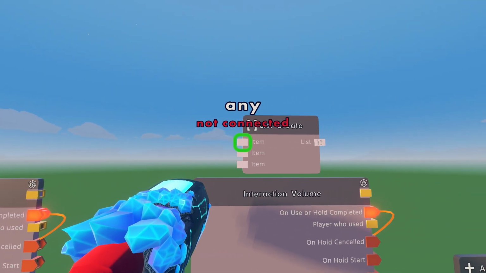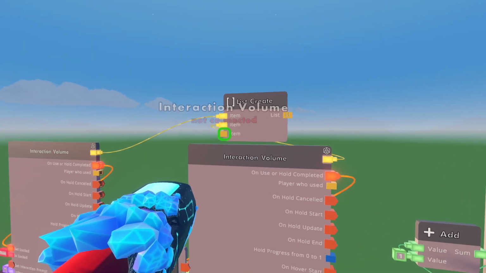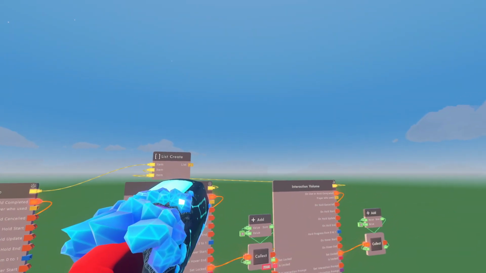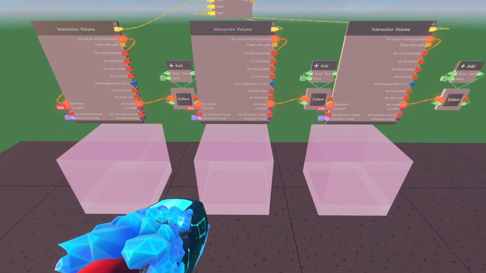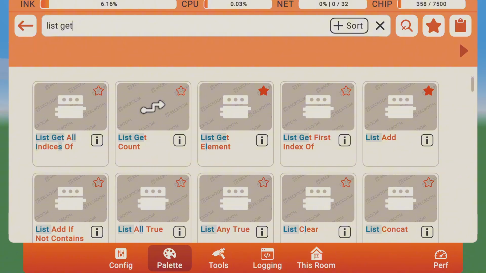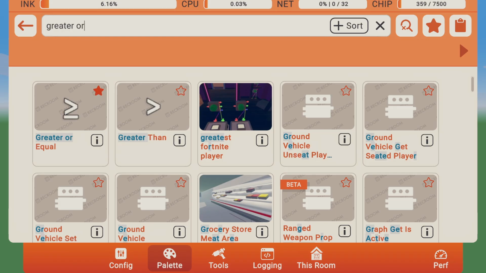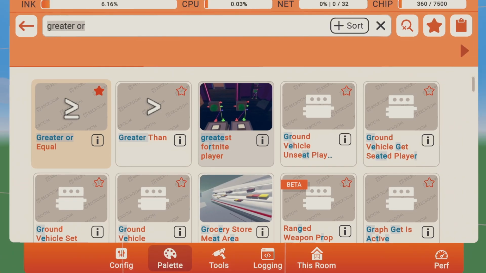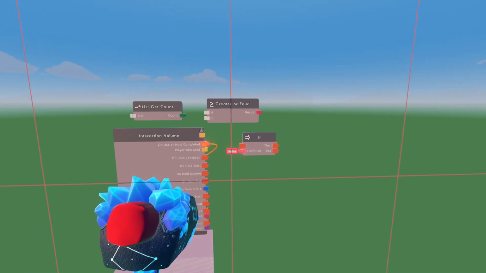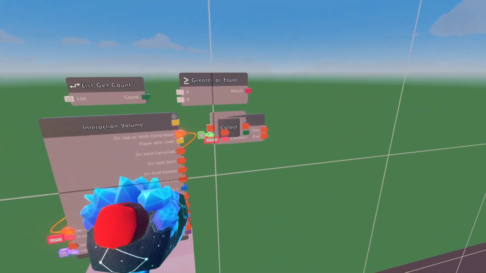So now you wire the first item to your first interaction volume, the next item to the next interaction volume, and the last one to the last interaction volume. Then for an escape system, I'm going to select this interaction volume and clone it up. I'm going to need a list get count. We're going to need a greater than or equal to. We're going to need an if chip. We're going to go down to the collect integer variables and we're going to clone one of them.